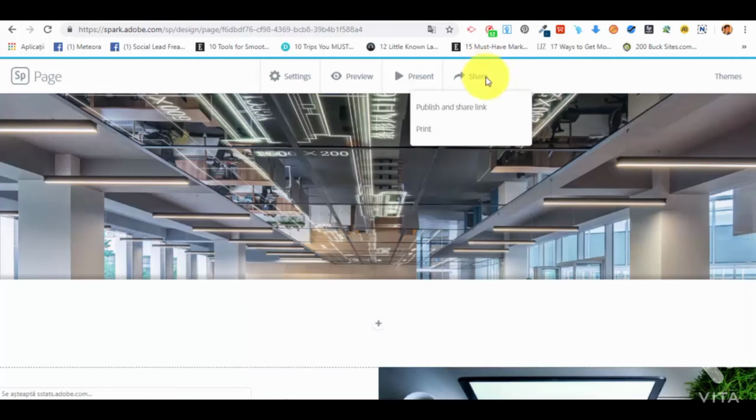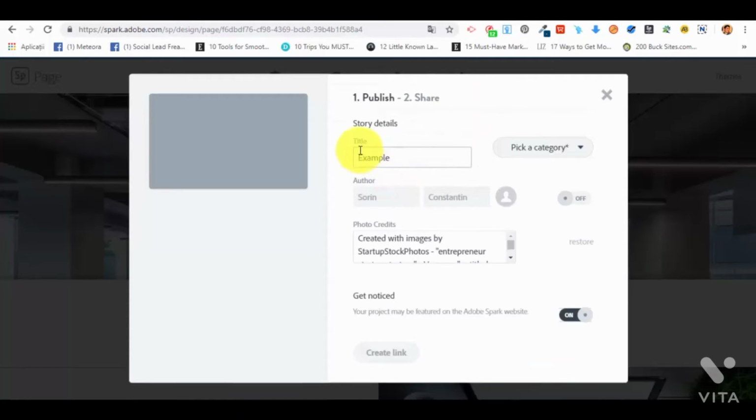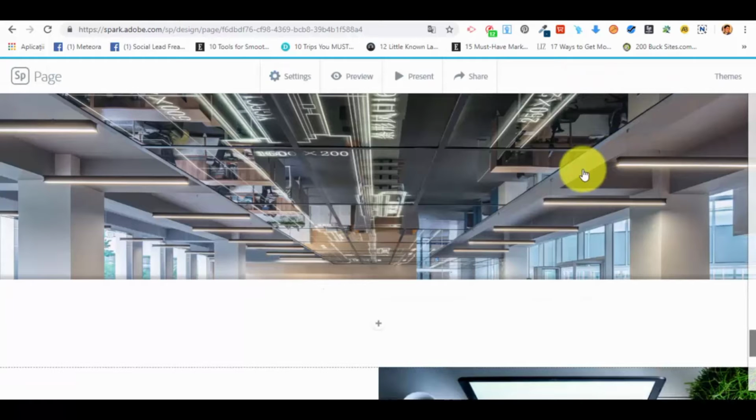Or we can share the web page with someone, publish and share the link, or print it. So from publish and sharing the link, we just give it a title, pick a category, photo credits, and so on, and a link will be created for us, and that will be basically the link of our web page. So as you can see, it's pretty simple to also create a web page using Adobe Spark, and it's also very efficient. Now thank you very much for watching, and we are looking forward to see you in our next and final lecture for this course.